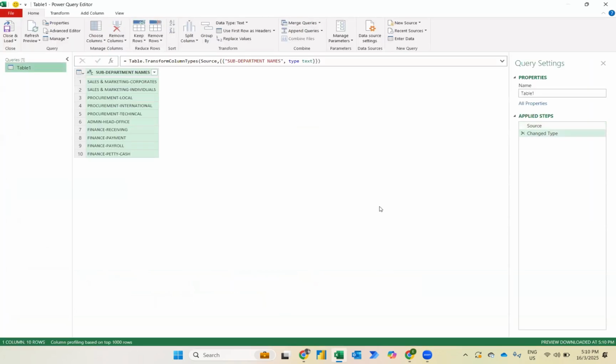Now if you look carefully, here we have all these details: sales, marketing, individuals, and so on. What I'll do first and foremost is right click here and duplicate the query. Why? Because I want to know how many there are. We know sales and marketing has 2, procurement has 3, admin 1, and finance has 4 sub-departments.